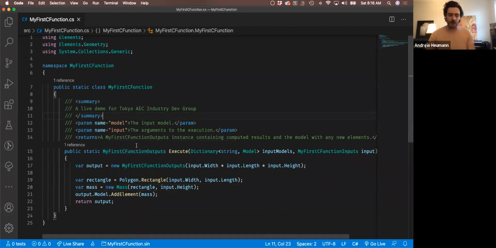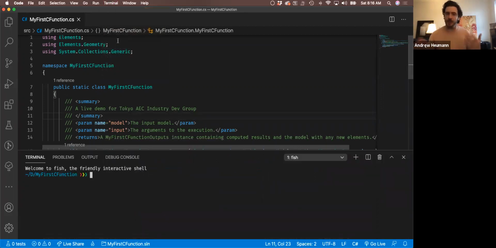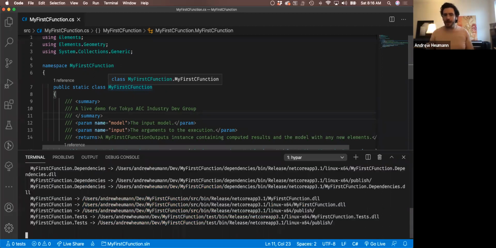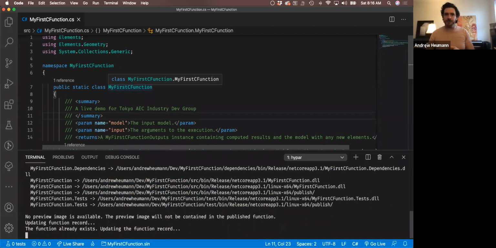I'm going to save this file. I'm going to open up the integrated terminal in VS Code. That's the other thing I really like about VS Code, is having my terminal in one place. And I'm going to use that same Hypar command line to do Hypar publish. What this is going to do is build my source, compile it into a DLL, create a little package, and then upload that package as a Hypar function.